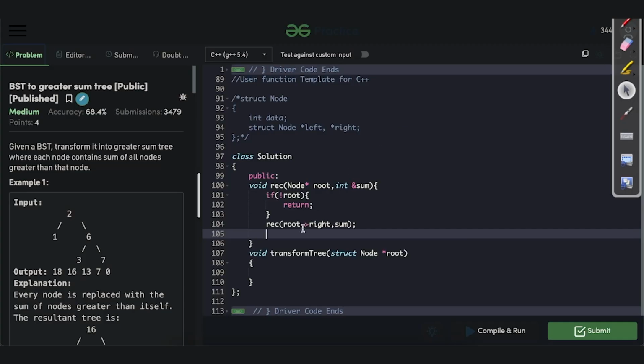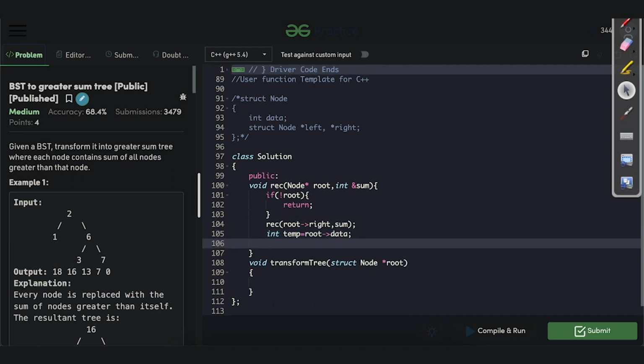Okay, so that is why we would save the sum in a temporary variable and name it temp. Temp is equal to root dot data. We have just kept it somewhere, and then we would modify the data of the root. So now root dot data is equal to the sum we have received from the right-hand side. See, the right-hand side is already visited.